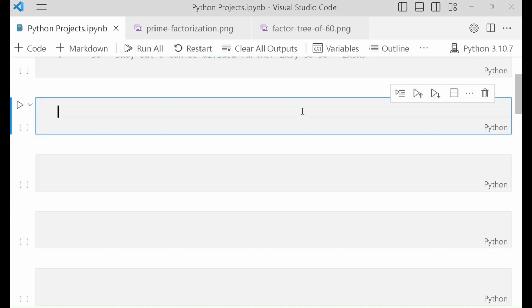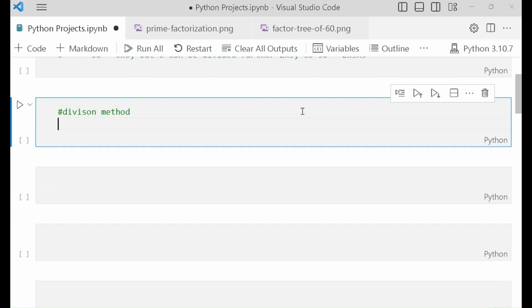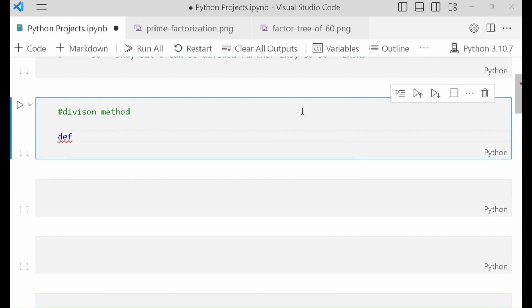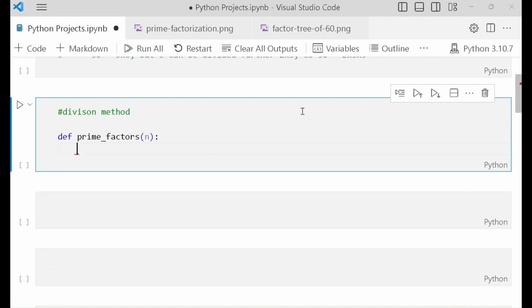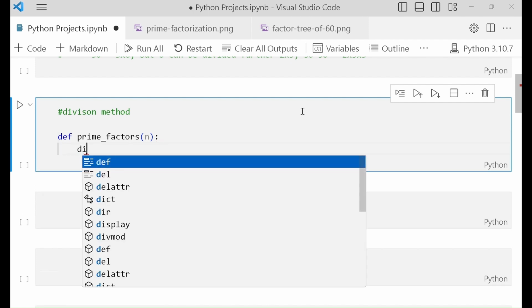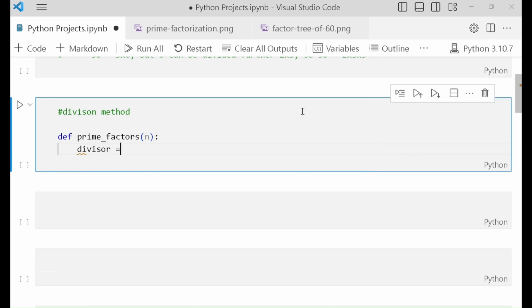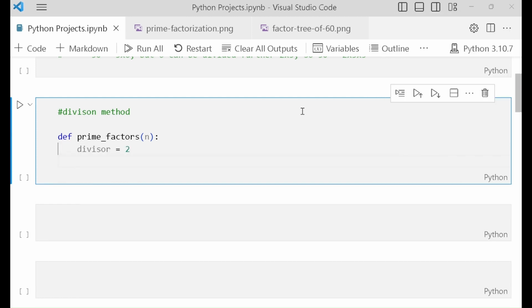We have two methods to find the prime factors. First is the division method and second is the factor tree method. So I will start with the division method. Let's first define the function and pass the parameter. The parameter n will take an integer as the input. Now declare a variable divisor and initialize it with the value 2.